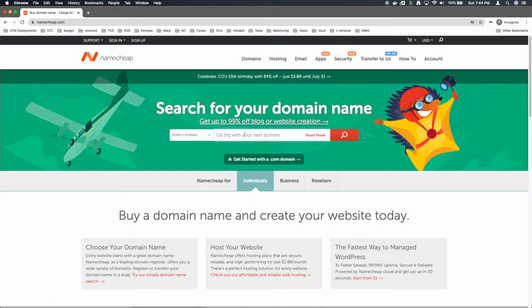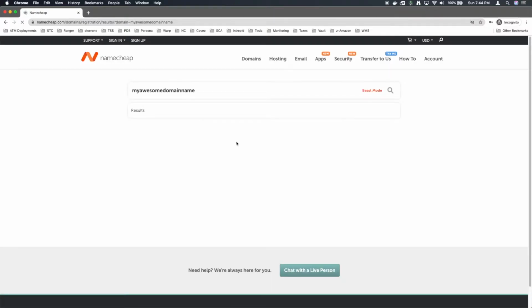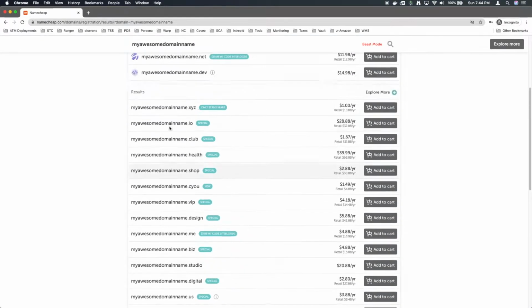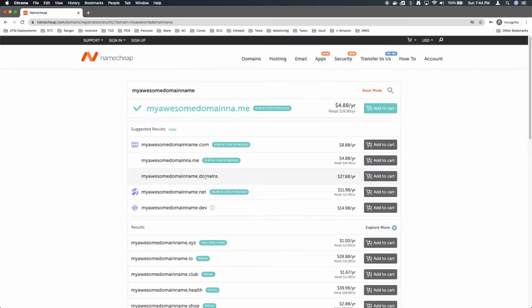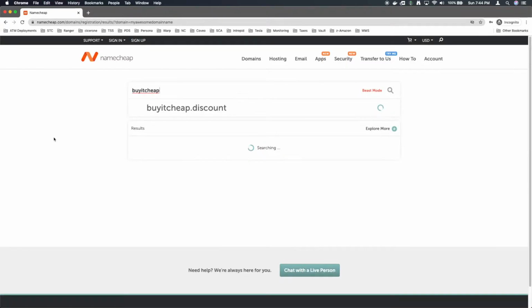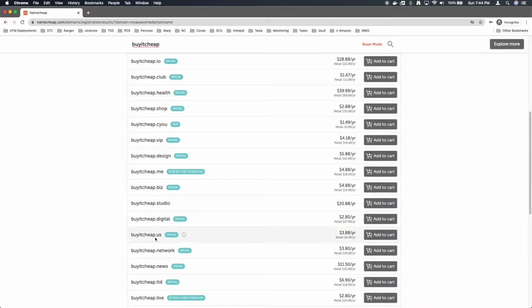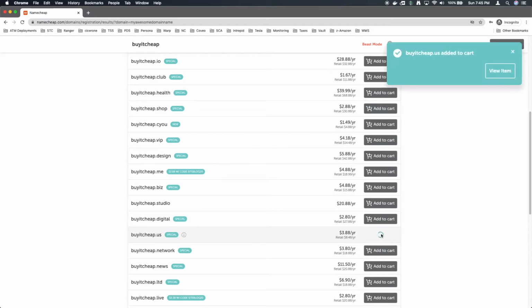Search for the domain you want to register. Search my awesome domain name. You can search the domain and find myawesomedomainname.com. It's $8 per year, and there are other options too, like myawesomedomain.xyz or whatever. But I'll go with buy it cheap, and I'm going to look for the cheapest option too. I'm looking for buyitcheap.us. It says only US citizens or US agents can do it. So I am, and I'm going to go with this one.